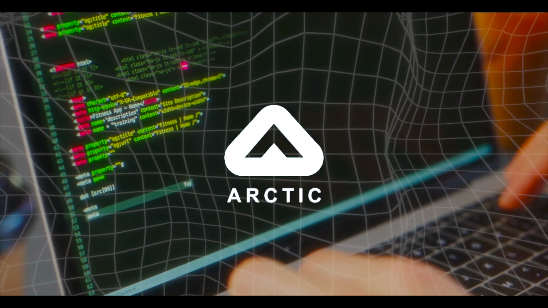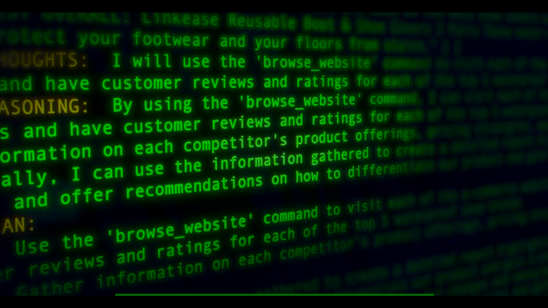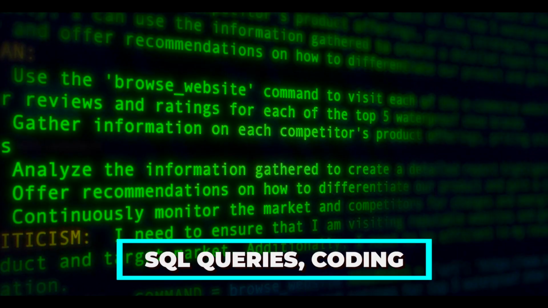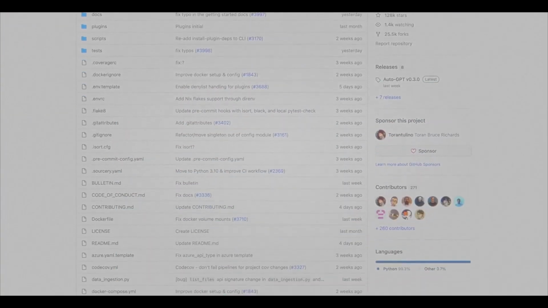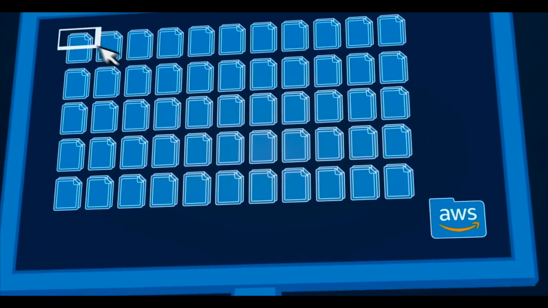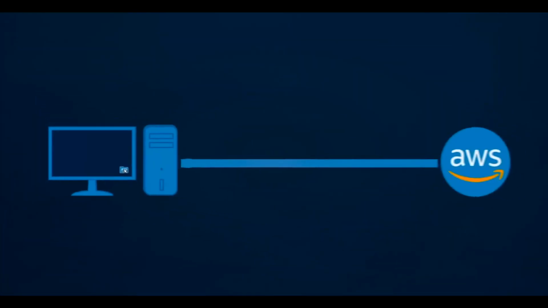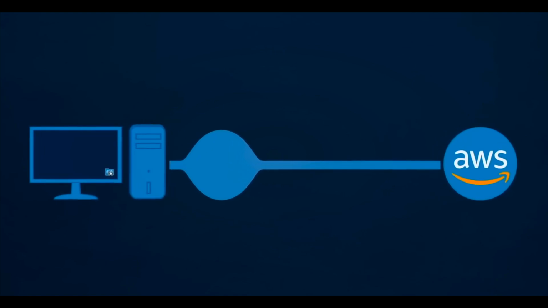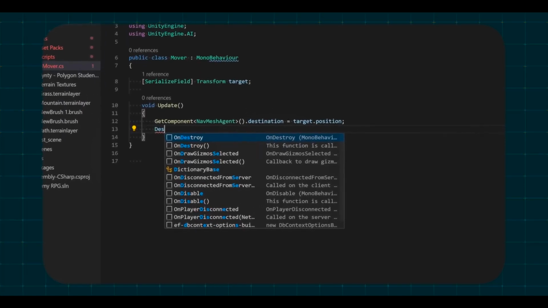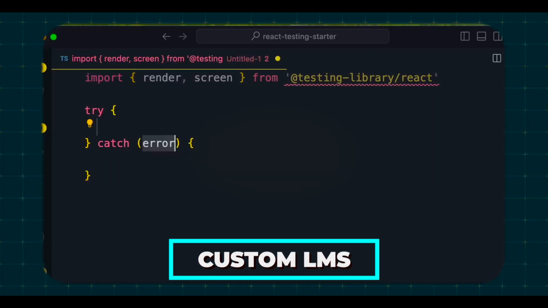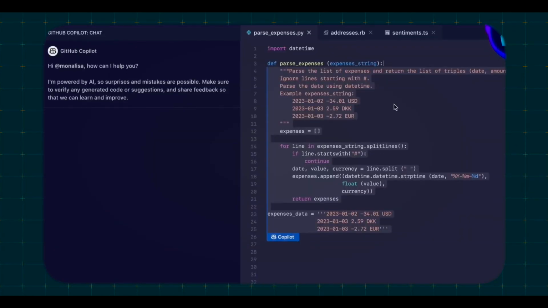Arctic is not just another LLM, it's designed to excel in enterprise-specific tasks. These include generating SQL queries, coding, and following complex instructions, benchmarks that are critical for large businesses. The model's ability to perform these tasks with precision and its cost-effective training approach make it an attractive option for companies. This is especially relevant for those looking to develop custom LLMs tailored to their unique business needs.